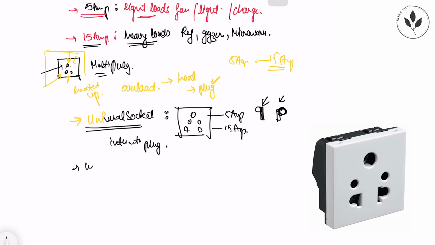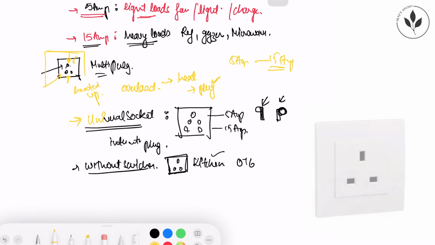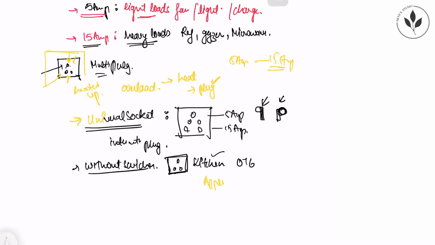Then is without switches. The sockets without switches are the sockets which are installed permanently in the kitchen, for example, behind your microwave or OTG, which do not require switching on and off the appliance regularly. You can just fix it permanently, and when you want to use the appliance, you can just directly switch it on from the button that is on your gadget. So you don't have a switch attached to it.